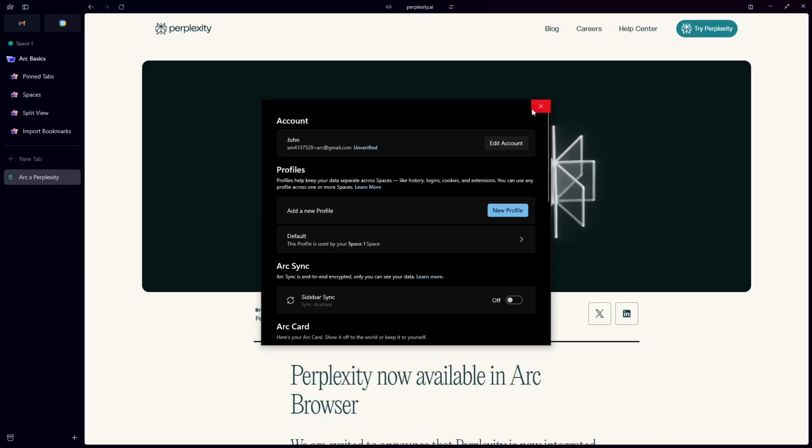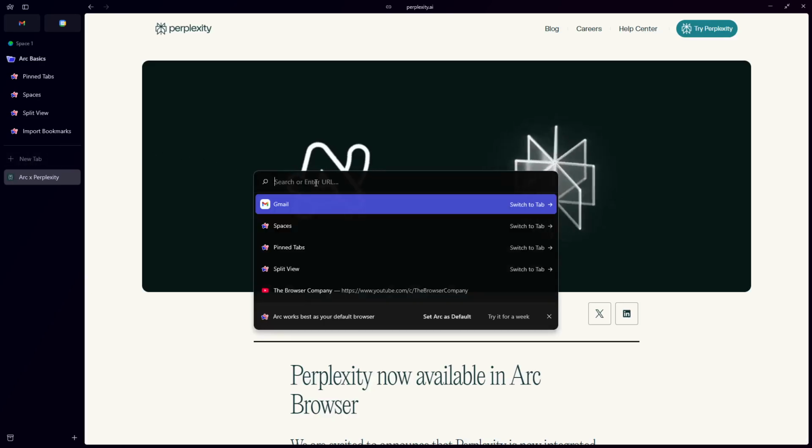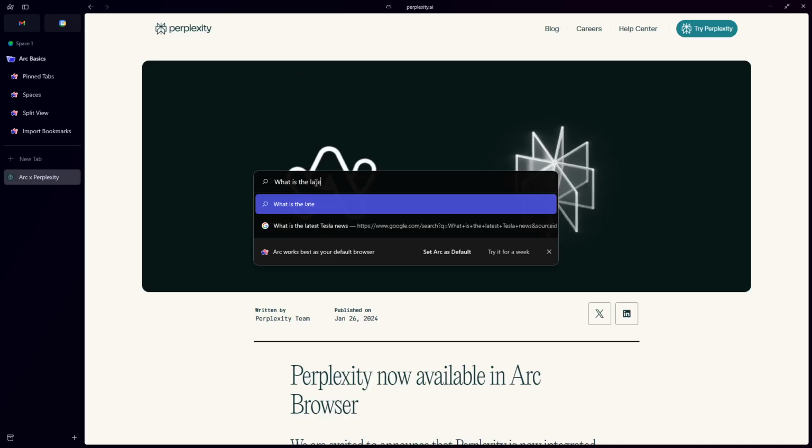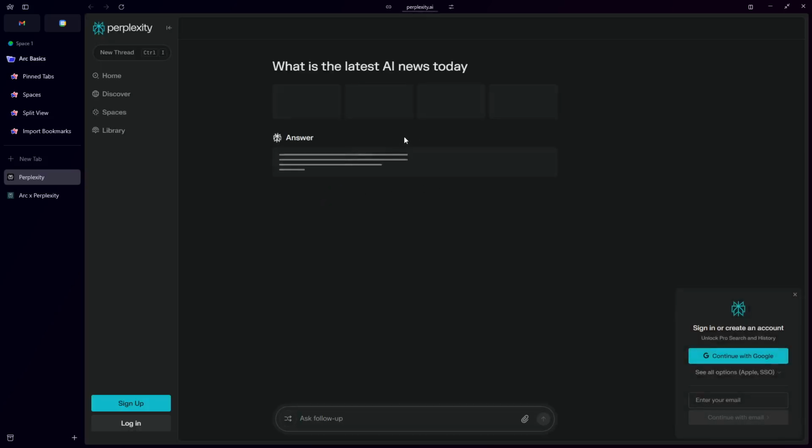And after that, you can close this window, and I'm going to open a new tab. And let's search something, or I want to do some research using Perplexity. I want to know what the latest AI news today is. Let's hit enter. And now, instead of visiting Google, the question will be sent to Perplexity, and Perplexity will generate the answer using the AI model.